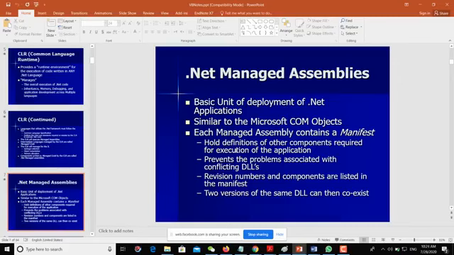Okay, revision numbers and components are listed in the manifest. Two versions of the same DLL can then coexist.